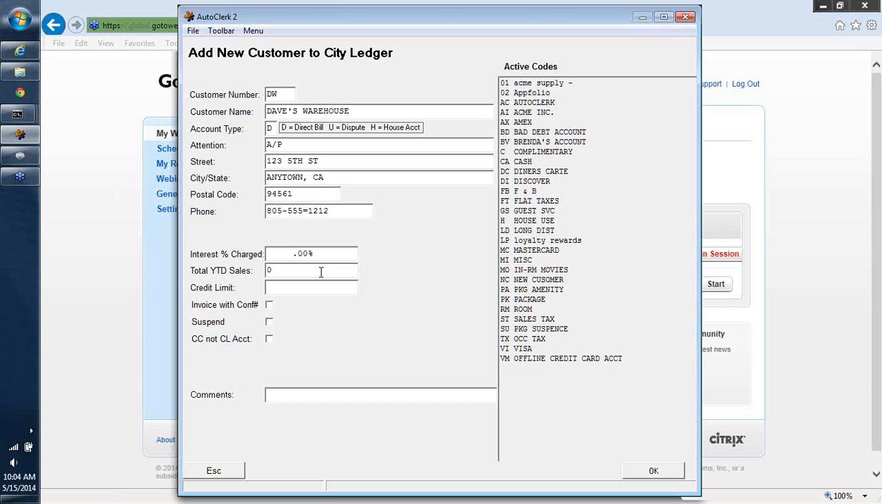Your next column, this will auto-populate as the client begins consuming room nights. It will literally let you know how much sales has been billed to this direct bill account, not necessarily if, let's say, you also have a permanent reservation with them, but they're not all direct billed. That's not going to necessarily coincide. This is strictly what's been billed to the direct bill account in this field when it auto-populates.